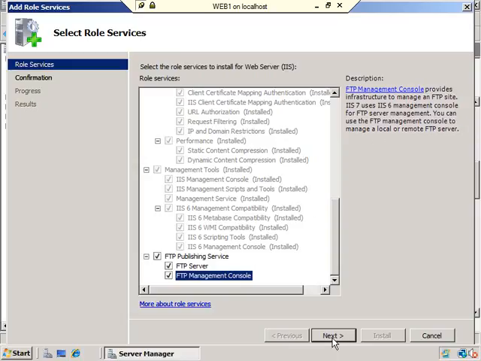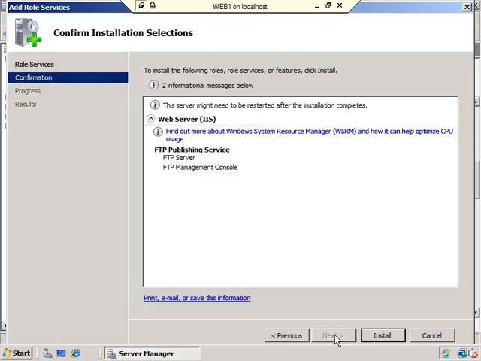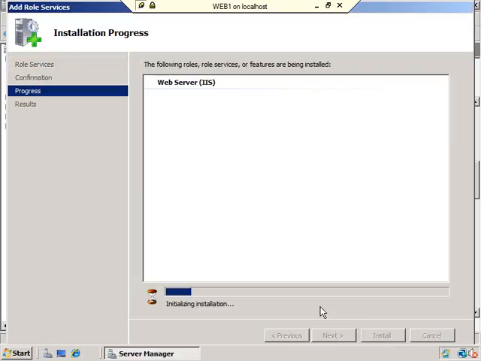Alright, so let's go ahead and let's tell it next. And we'll go ahead and we'll install this guy real quick. And I'm going to pause the video while this is installing. It shouldn't prompt me for a restart, by the way, because it's just a role service. Alright, as soon as this guy's done installing, I'll come right back and take you on to the next step.